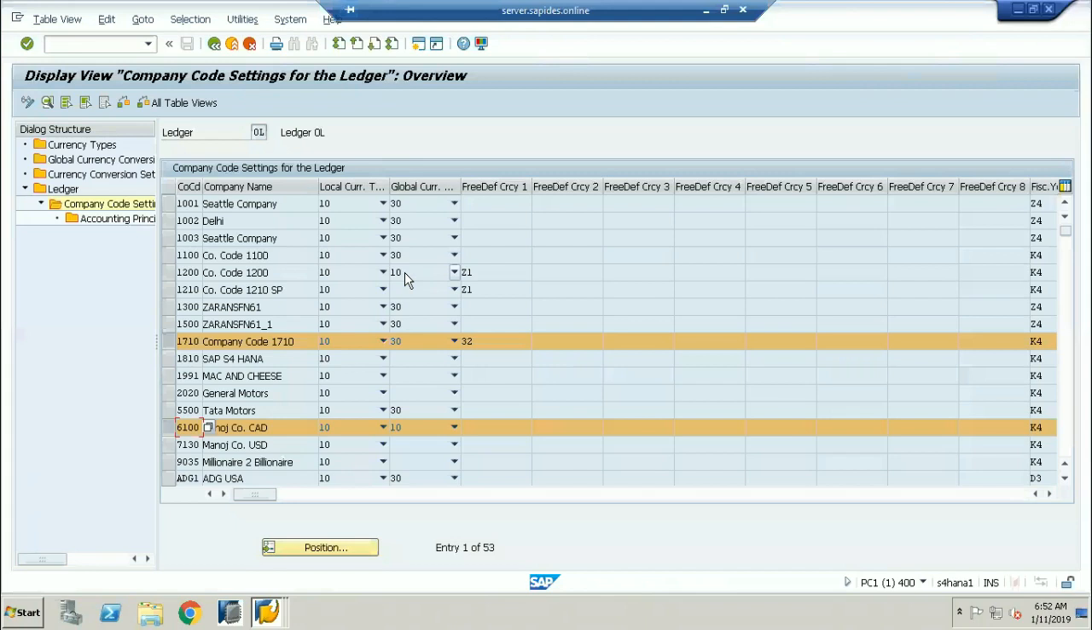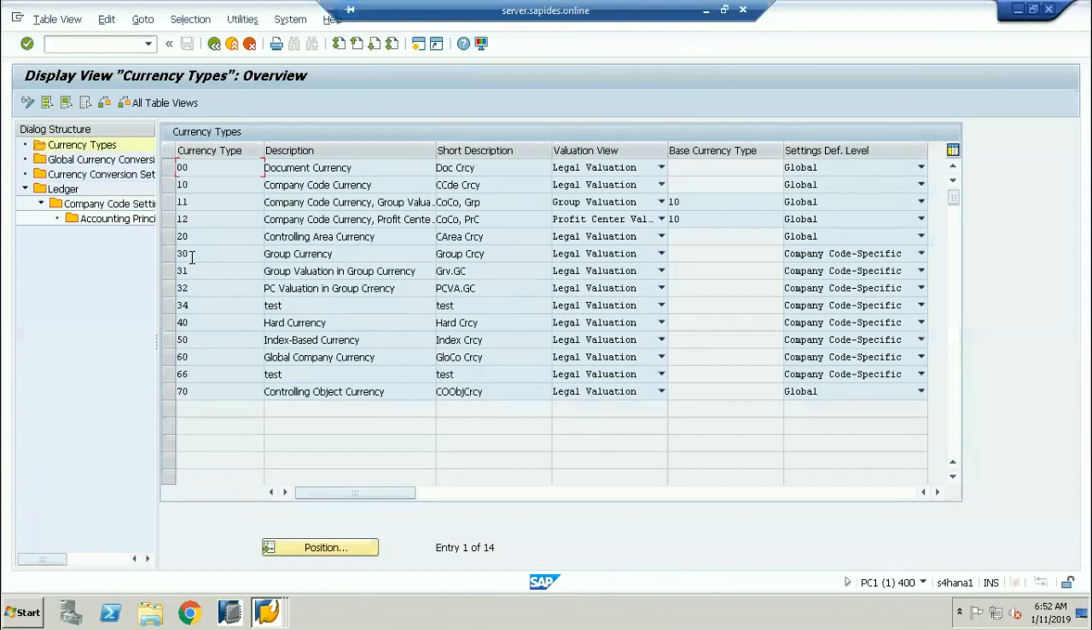Now this is the situation. Next one, I'm coming to 30 now. What is 30? 30 is going to be called the group currency. Very, very important: 30 is going to be called the group currency.